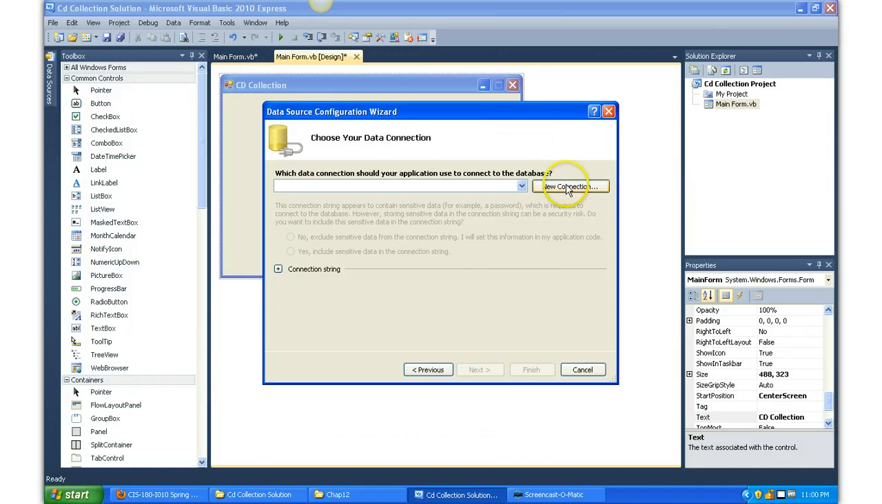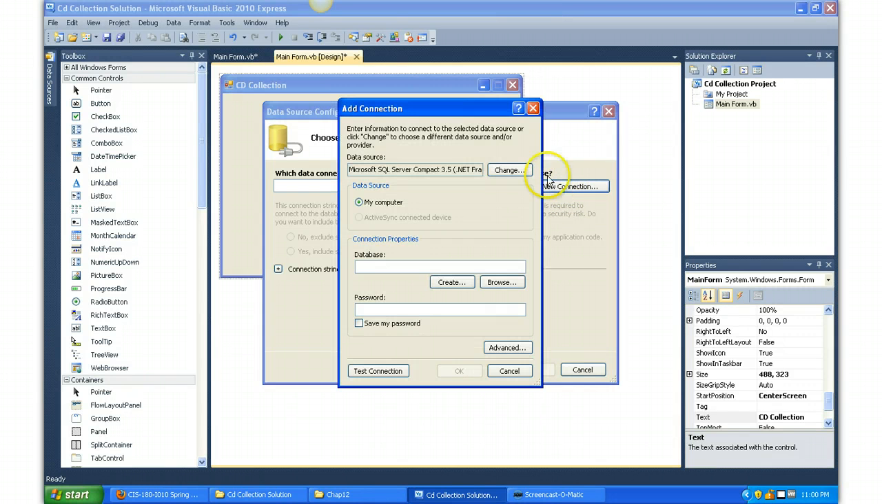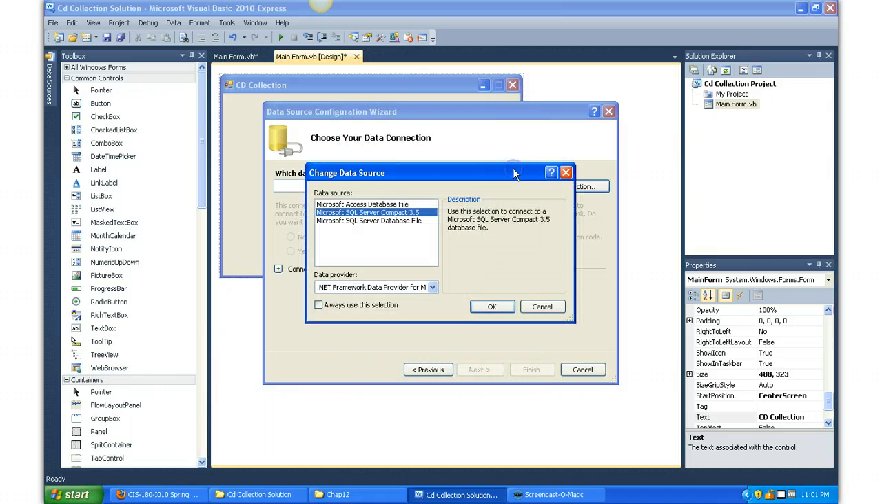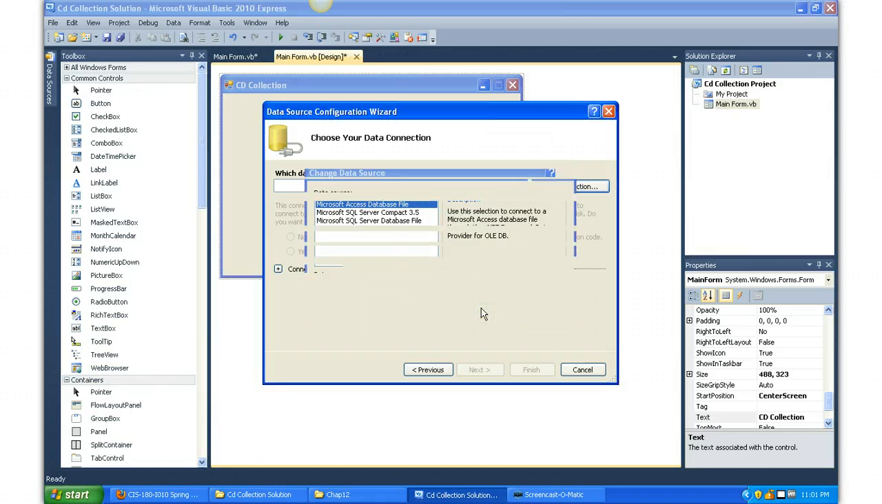Then you want to make sure and select New Connection. Then you need to click the Change button. If you do not click the Change button here, that can cause some problems on connecting to the database, because right now the default is SQL Server. We're going to connect to the Access database source. So click Change. Change it from Microsoft SQL Server Compact 3.5 to Microsoft Access database file. Then click OK.